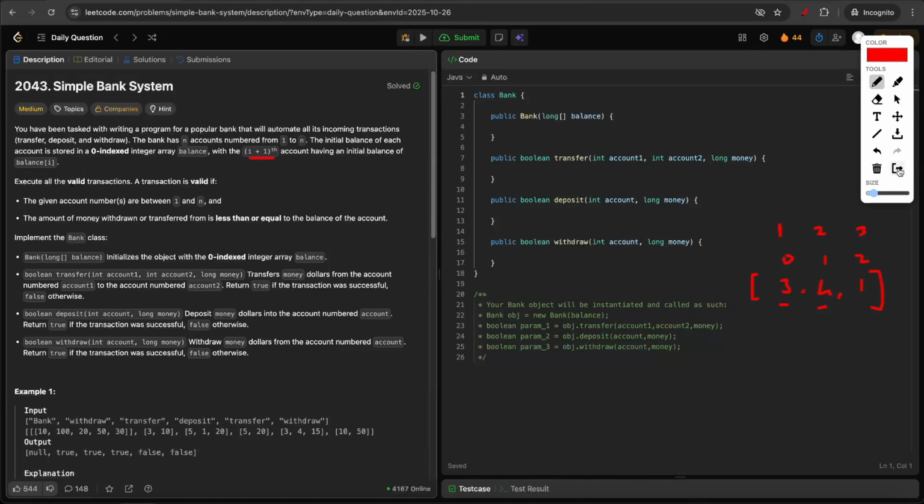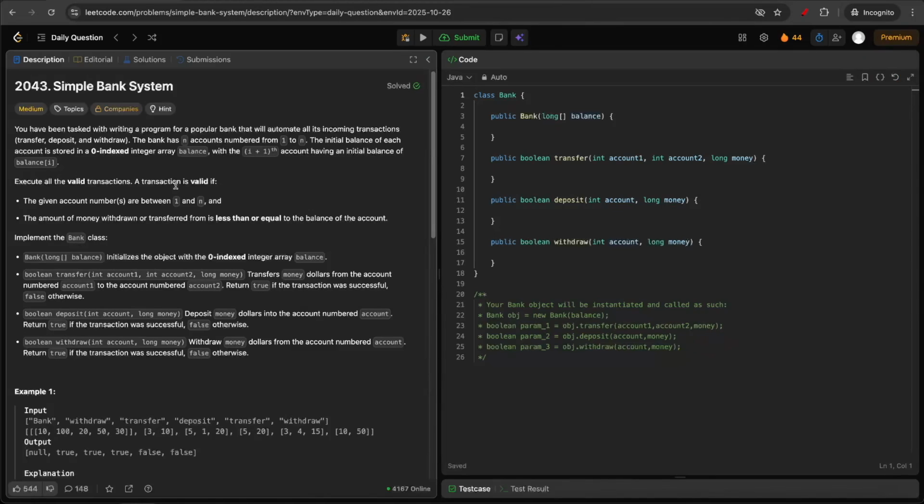So you have to execute all valid transactions. A transaction is valid if the given account number is between 1 to n. So in this input, he can give you any account number. So it is valid only if the account number is ranging between 1 to n, and the amount of money withdrawn or transferred from is less than or equal to the balance. So suppose you have $50 in your account and you want to withdraw 60, so this is invalid.